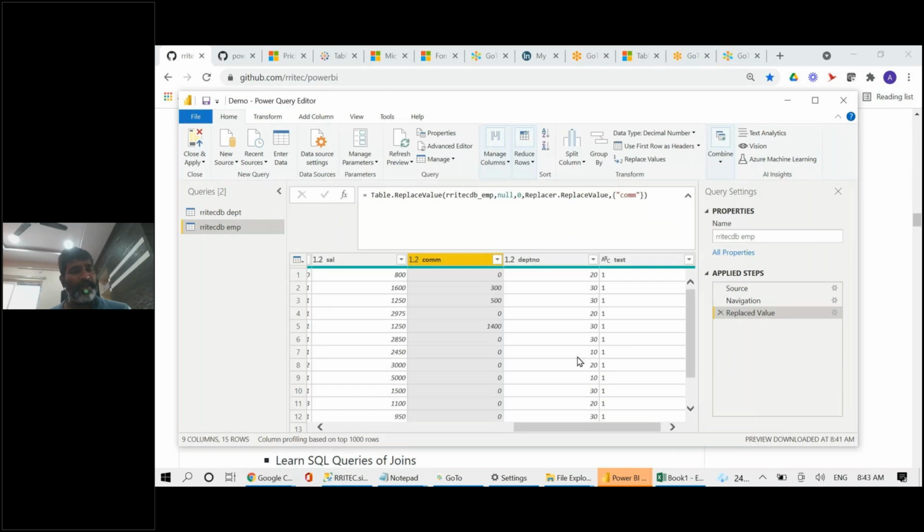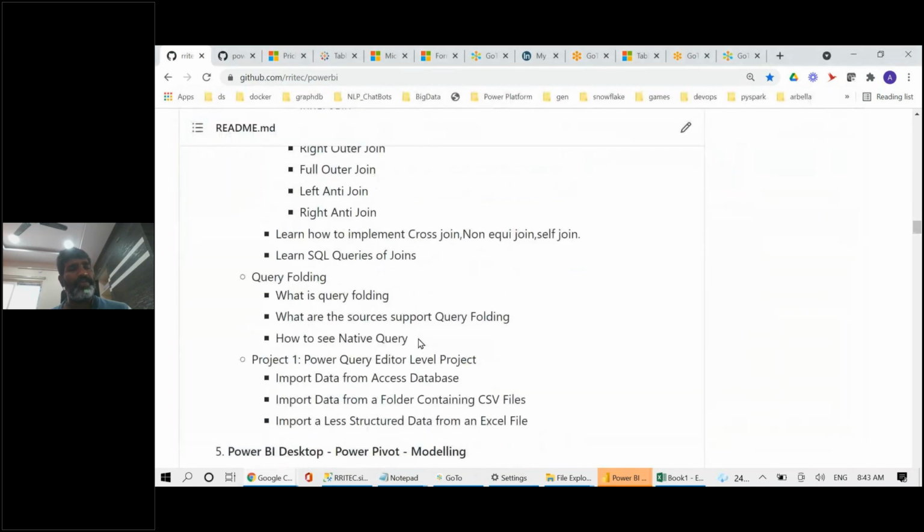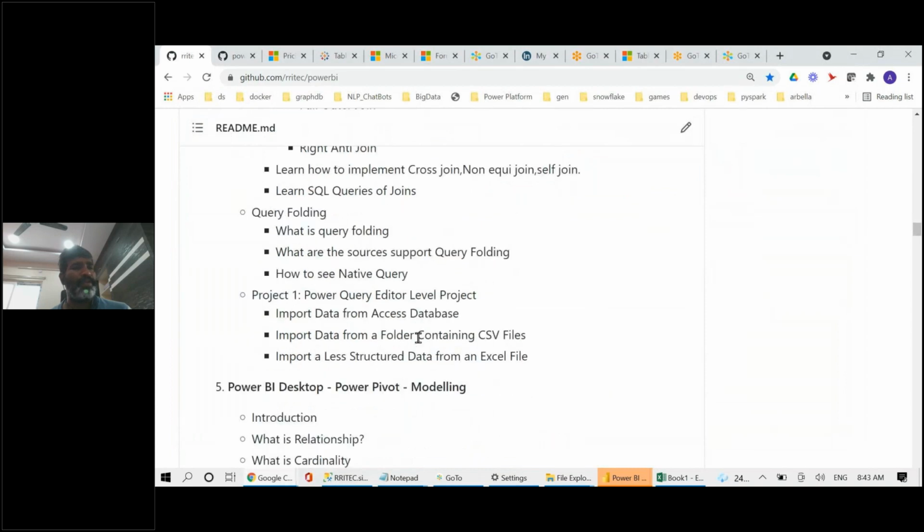Now, once we complete all these things, we are going to learn what we mean by native query and query folding. Then also we'll do one project at the Power Query editor level. As part of that, we'll be using Access database, we'll be using a folder of CSV files, we'll be using an unstructured Excel file, and we'll try to convert it into structured.